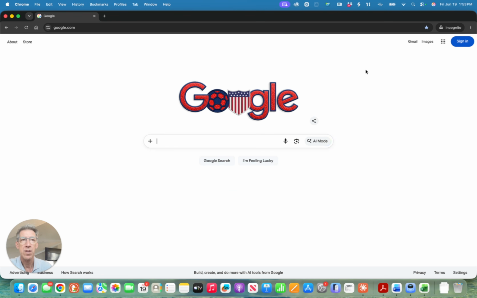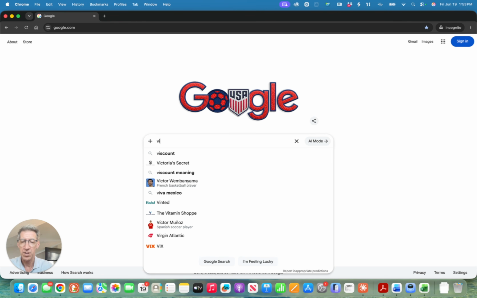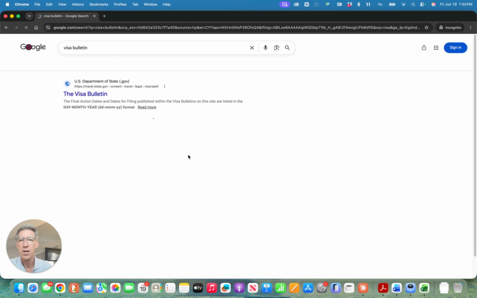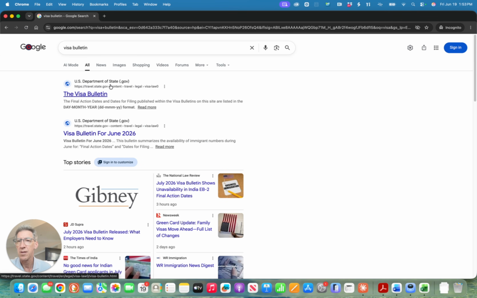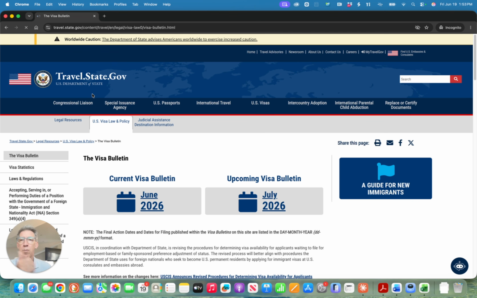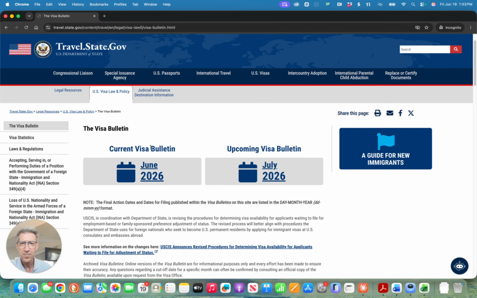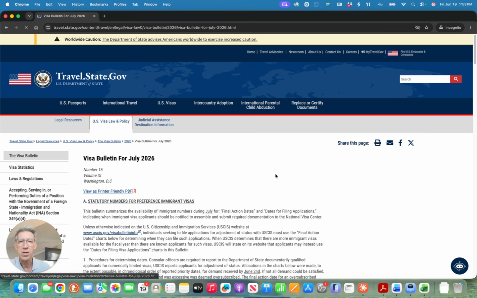So the final step to look at is the Visa Bulletin. So we'll go back to Google and we'll type in Visa Bulletin, and this is at the Department of State. So PERM is Department of Labor, I-140 is USCIS, and the Visa Bulletin is Department of State. This is what it looks like. We'll click on the July 2026 Visa Bulletin.